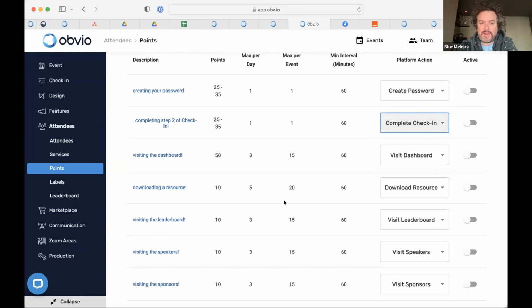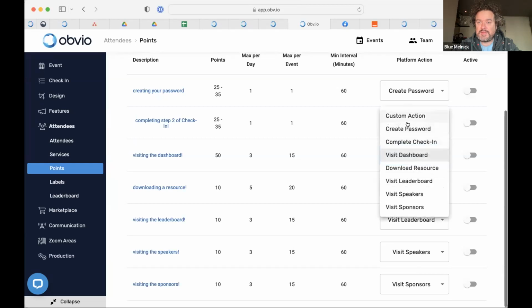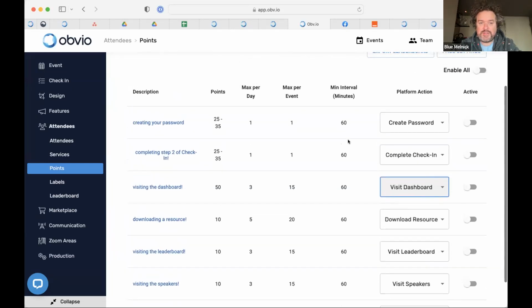One is for visiting the dashboard. One is for downloading a resource. One is for visiting the leaderboard. One is for visiting the speaker page, and one is for visiting the sponsor page. Those are the system actions, right? Create a password, complete check-in, visit the dashboard, download a resource, visit the leaderboard, visit speakers page, and visit sponsors page. And for each action that you have, we have 4 items that you can define.